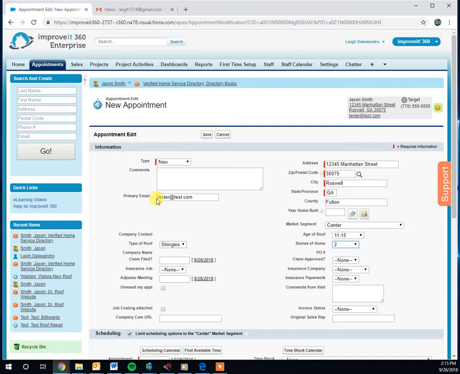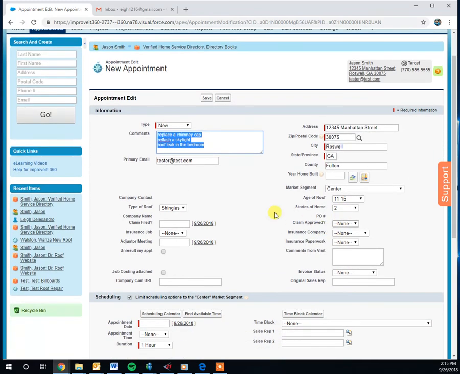And again, in the comments, what we want to be able to write in the comments tab is what they're wanting an estimate for. So whether it's to replace a chimney cap, or maybe reflash a skylight, or maybe they're having a roof leak in the bedroom. That is what goes in the comments here. Basically, what is it that we're coming out to give a quote for? And then you identify the type of roof, the age of roof, and the stories of home.